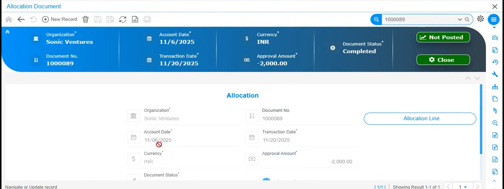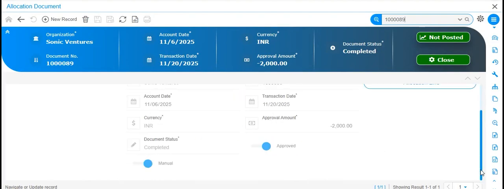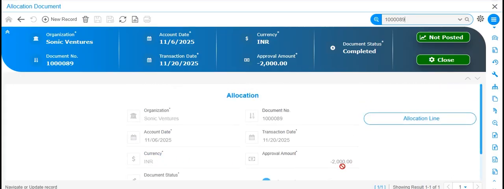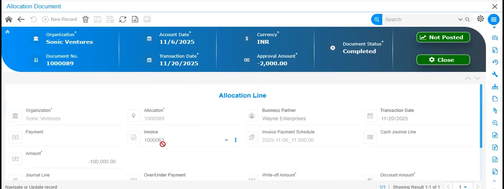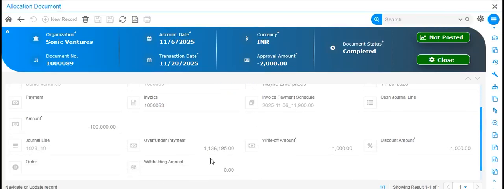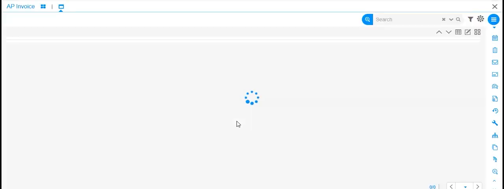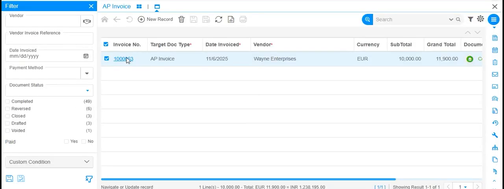Here, you can see the allocation record along with the transaction date and accounting date, which are derived from the form. The allocation is created in the selected currency, which in this case is Indian rupee. The discount and write-off amounts are displayed in the summary section. Under the allocation lines, you can see the invoice reference along with the allocated amount. Since this is a partial allocation, the invoice schedule is split accordingly.